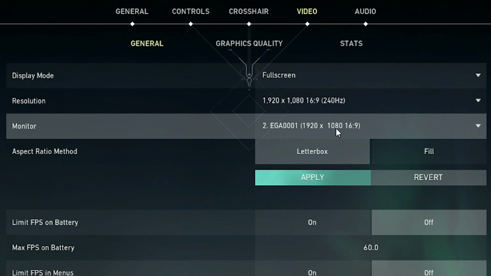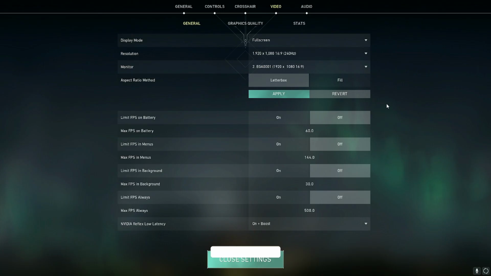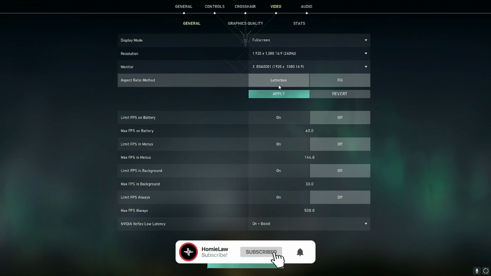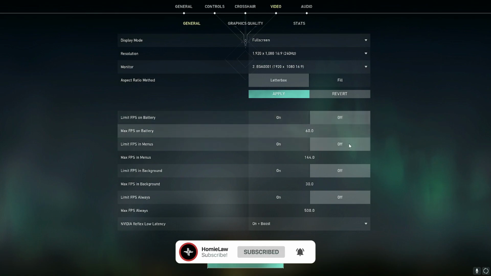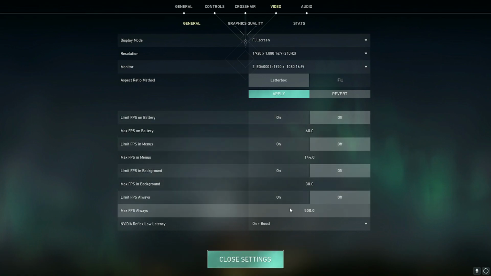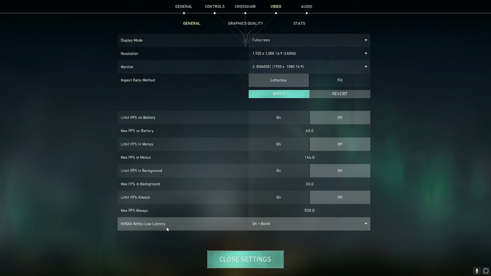For monitor, you're going to have your main monitor that you play video games on selected. I don't think this aspect ratio matters all that much, but you're going to want to turn all of these off. I did try to limit my frames at 500 because I have kind of a stupid computer that gives me a lot of frames. But when it comes to NVIDIA Reflex Low Latency, we're going to want to turn this to On plus Boost. This will give you the lowest latency in the game that will help you dominate your lobbies.